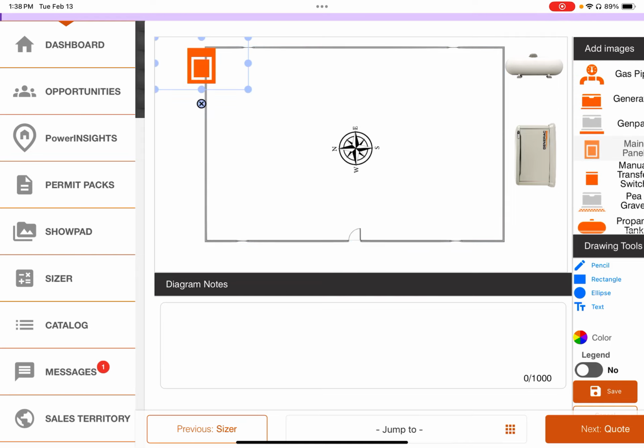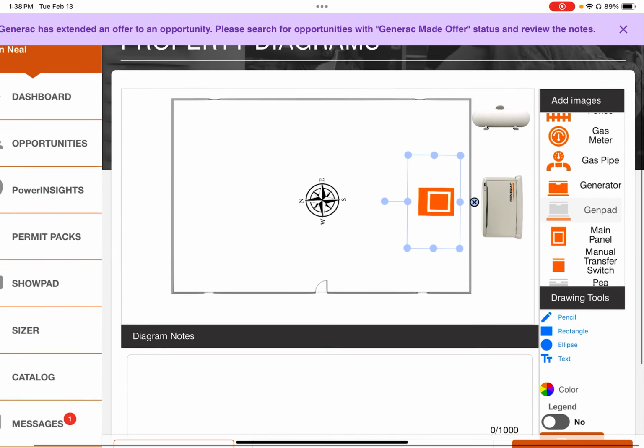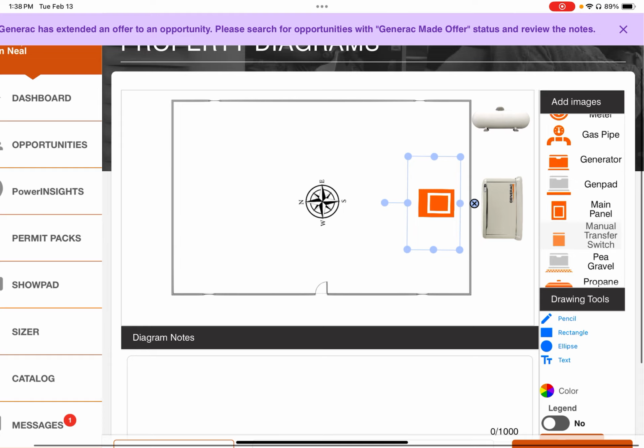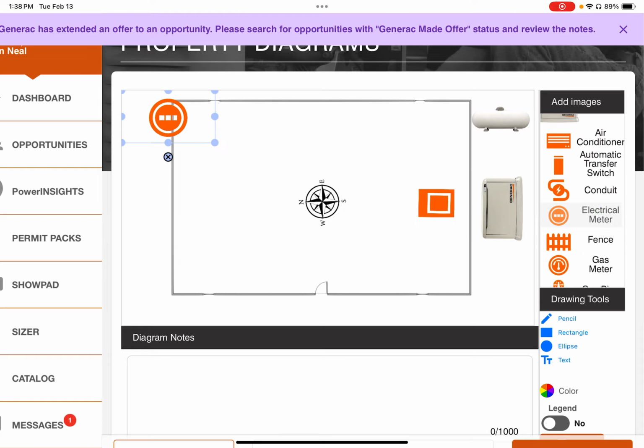Let's put the main panel. Let's pop the main panel in here. Let's say the main panel is directly behind this. But let's say we're going to put the, see if we can find it here. Electrical meter. Perfect. That's the electrical meter here.